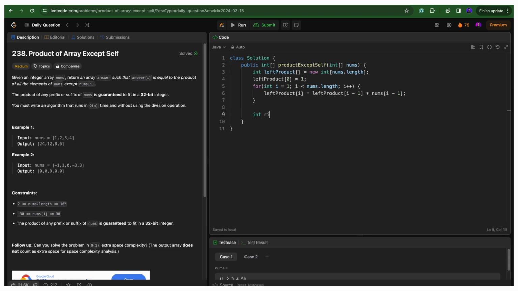Now let's take right product. So right product will be by default 1. And now I will once again iterate from nums.length minus 1, because I need to start from the last index, and i should be greater than or equal to 0, and i minus minus.